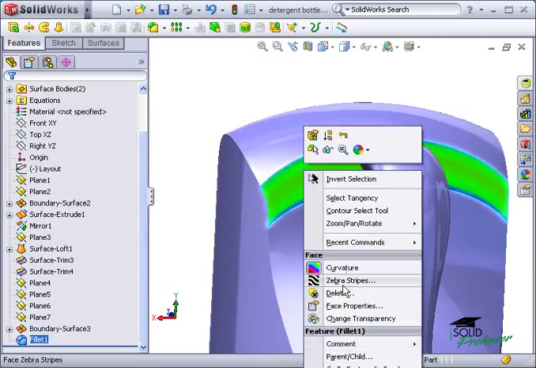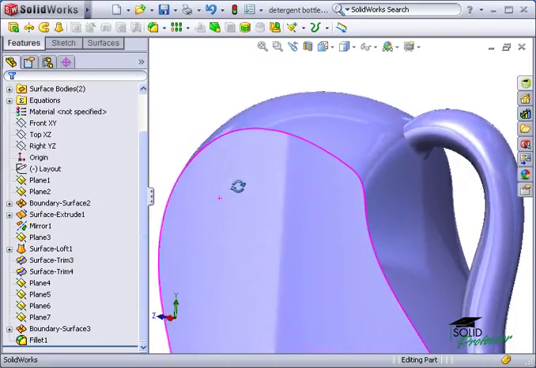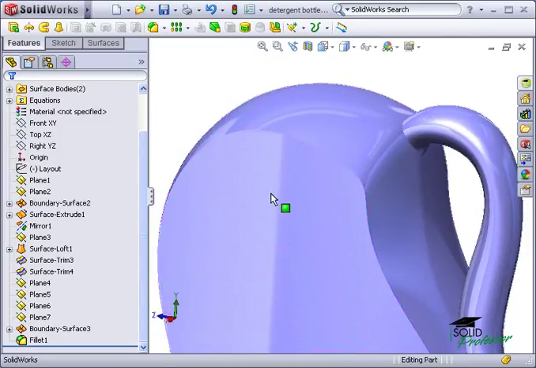Also, note that the mutual trim operation performed earlier resulted in a knit surface body comprised of all the trimmed surfaces, including the two faces being filleted here. This allows the face fillet to be created cleanly.